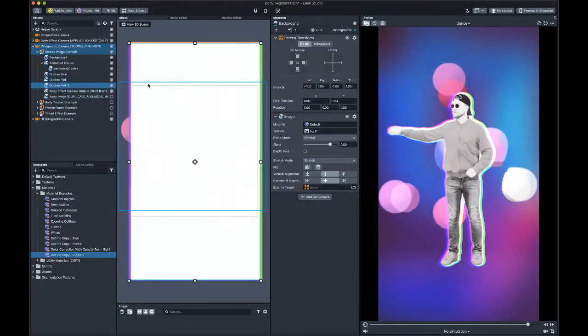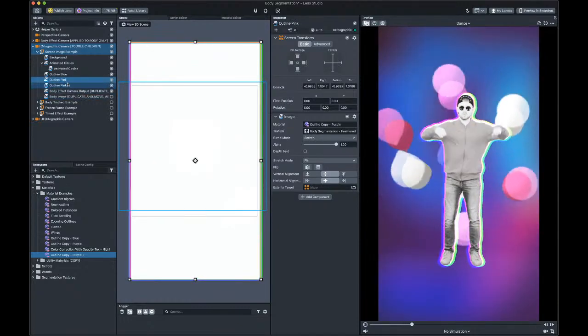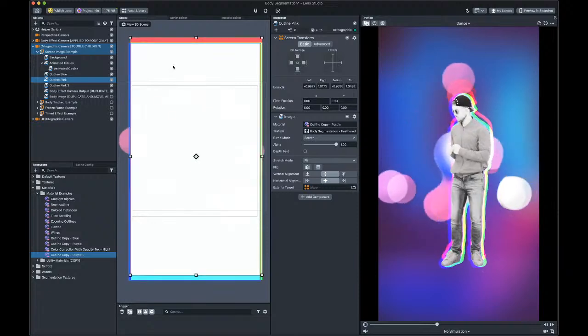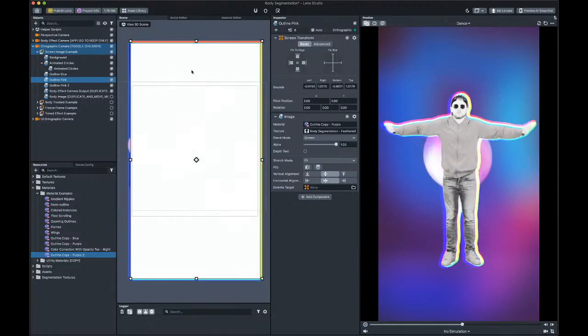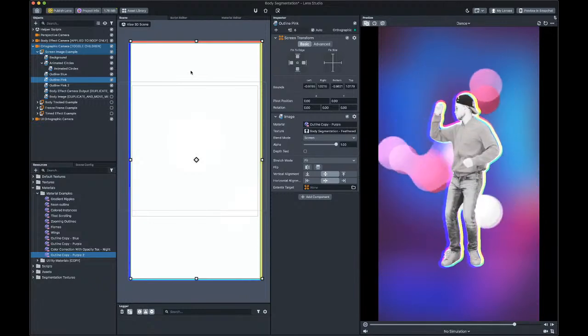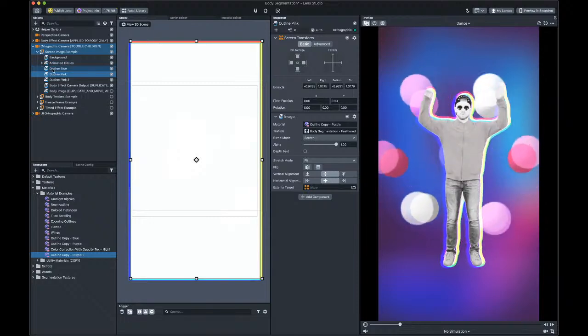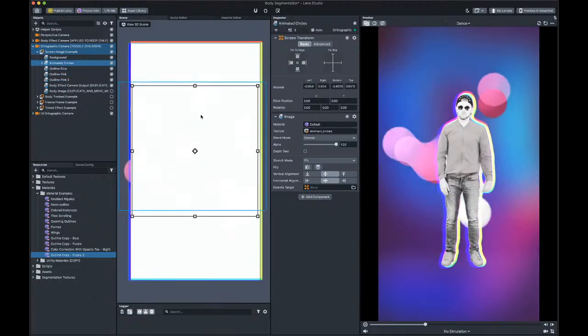Let me undo that. Oops, I'm moving the background again. Outline blue. Yes. This is really cool to do. I really love to play around with this template. And then let's move around more objects.